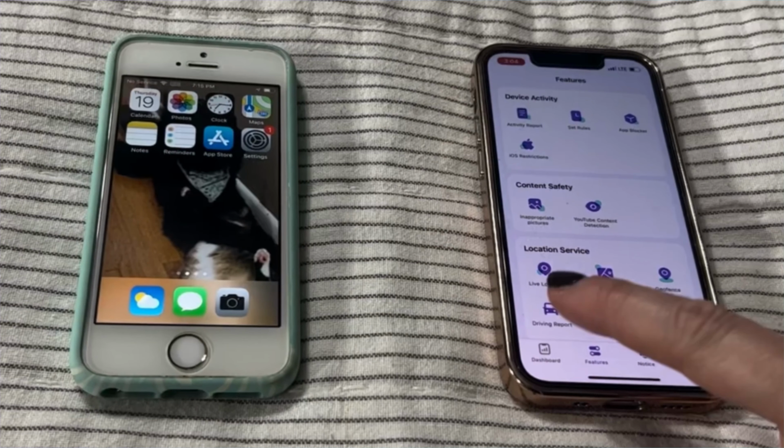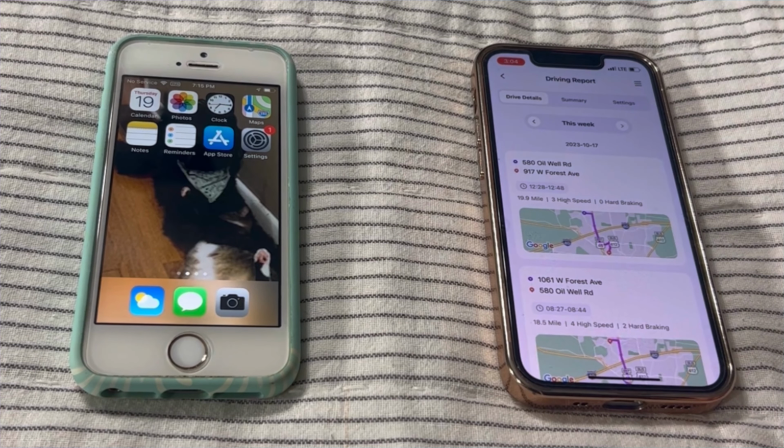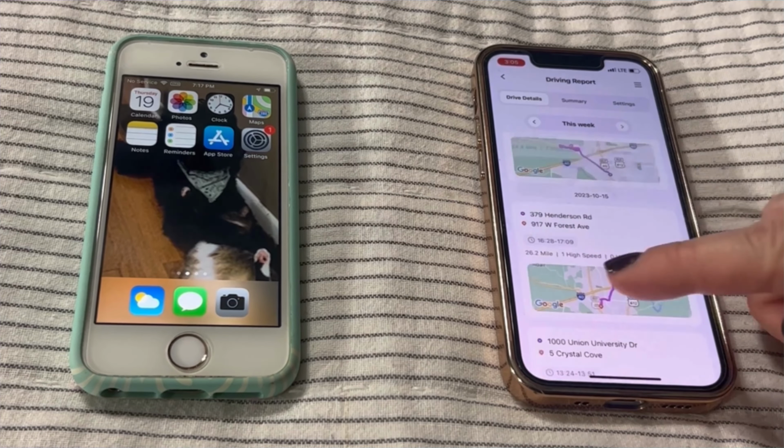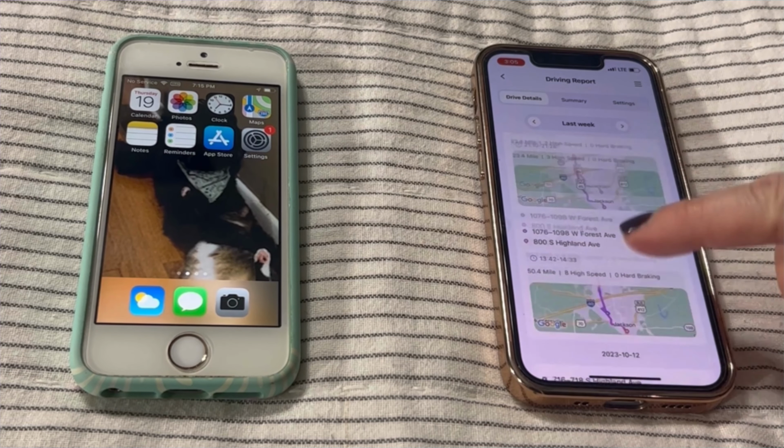Tap Features, then Driving Report. You'll only need to click Enable the first time. Drive Details will show the driving information for each trip. I'm able to see previous week's data by clicking this arrow. I can go back several weeks.